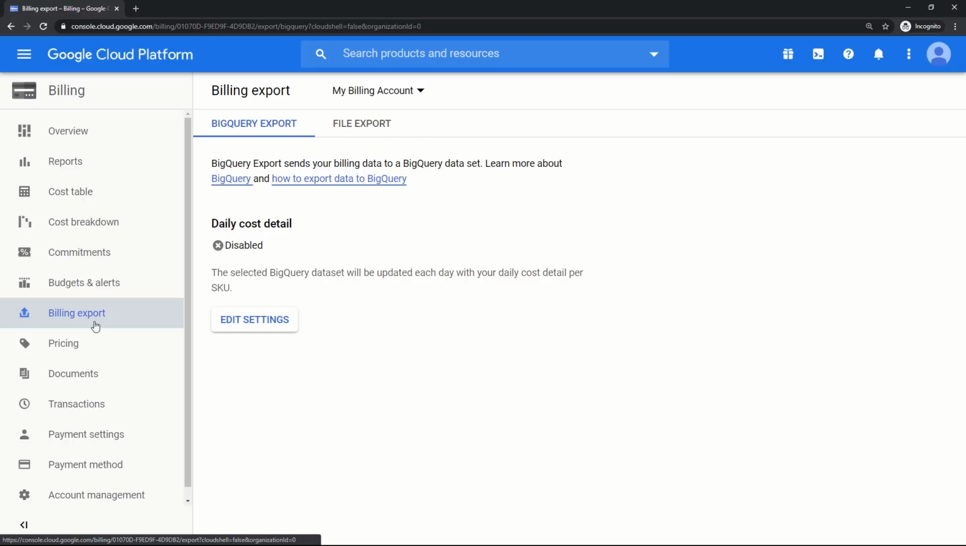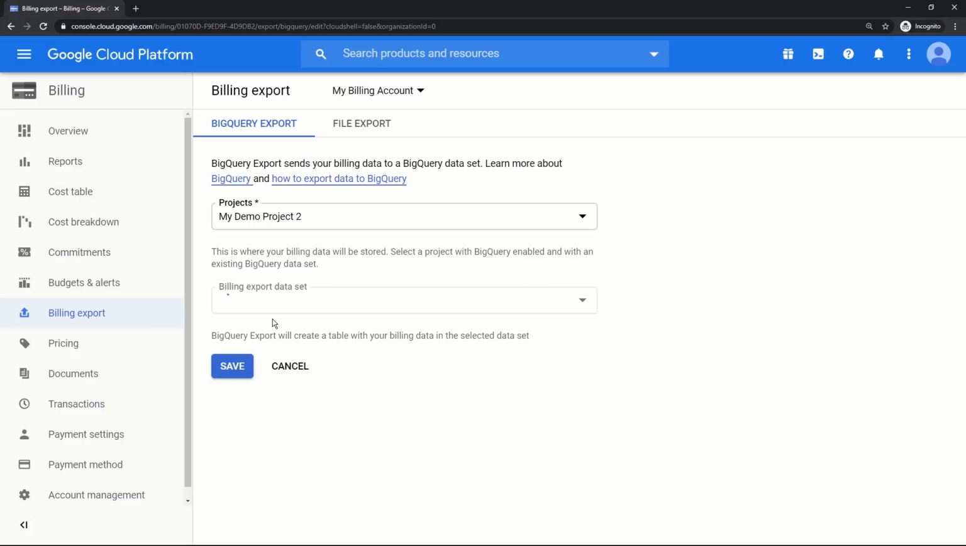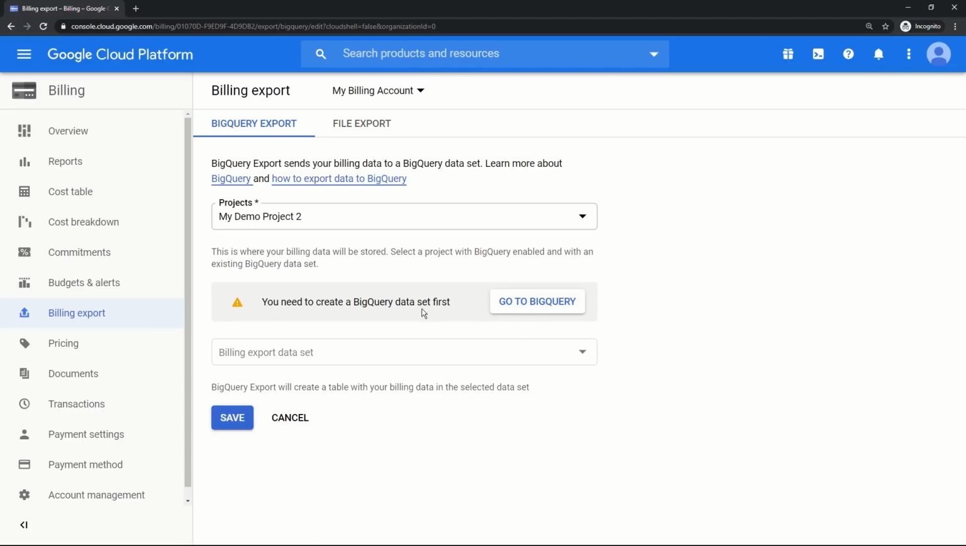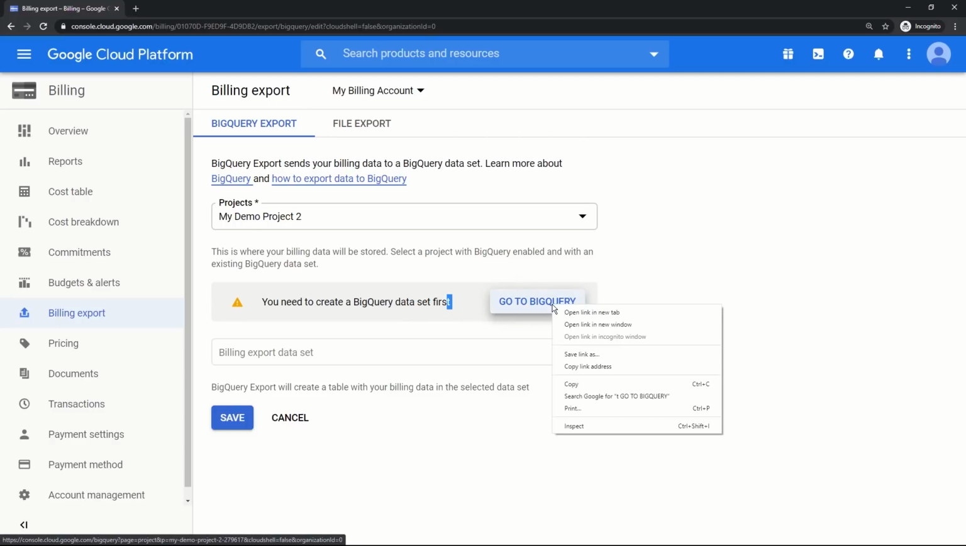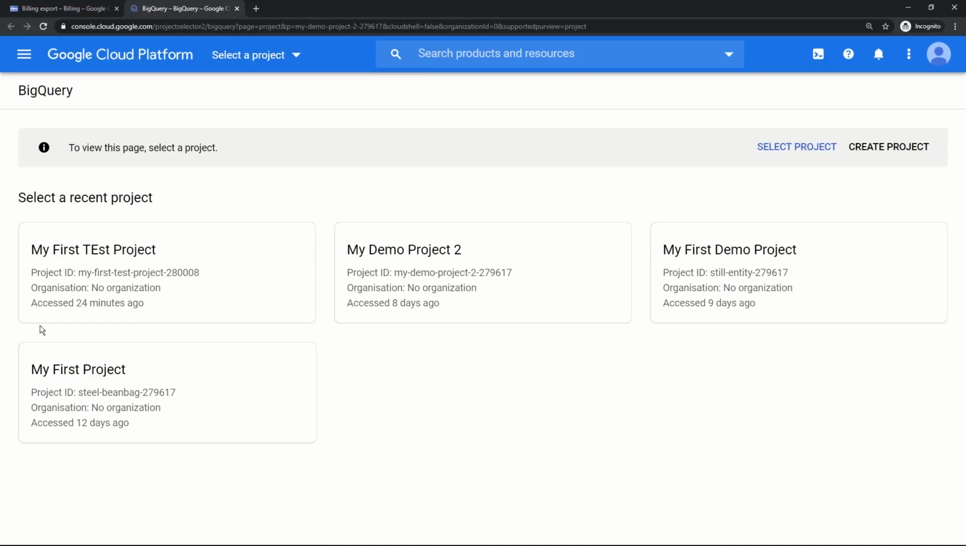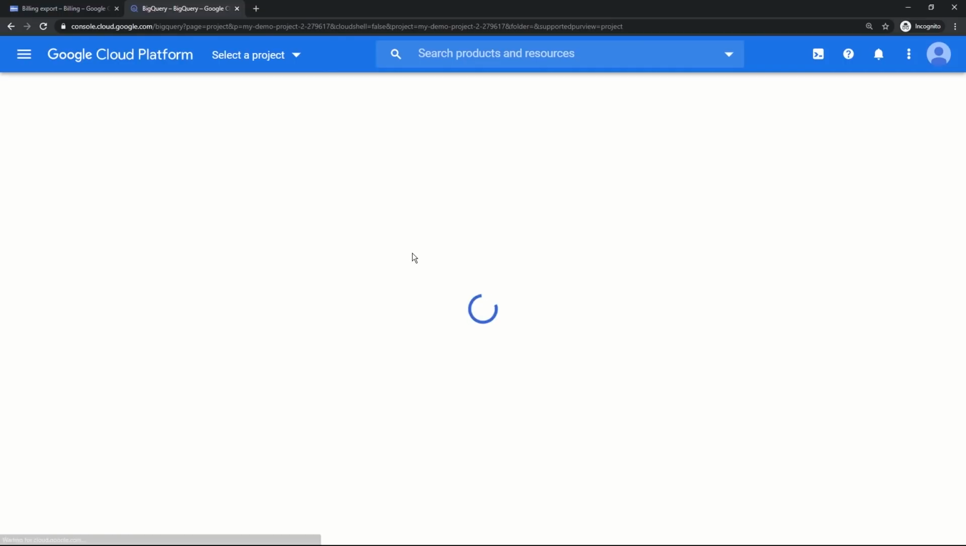For this, you first need to enable your BigQuery export. When we click on Billing Export, it shows your BigQuery export is currently disabled. So we need to click on Edit Settings and enable it. While enabling it, it tries to fetch the billing export dataset and gives you a warning message that you need to create a BigQuery dataset first. So you need to go to BigQuery. BigQuery gives you an option to create a separate project for BigQuery data, or you can use the existing one. We will use the existing one, my demo project 2.